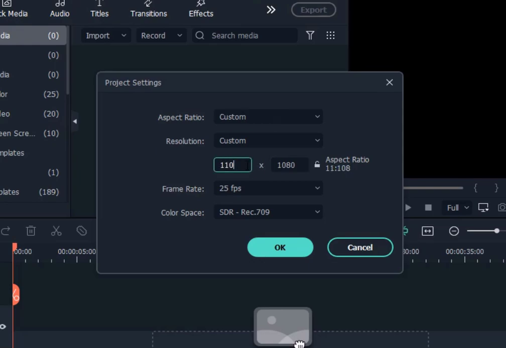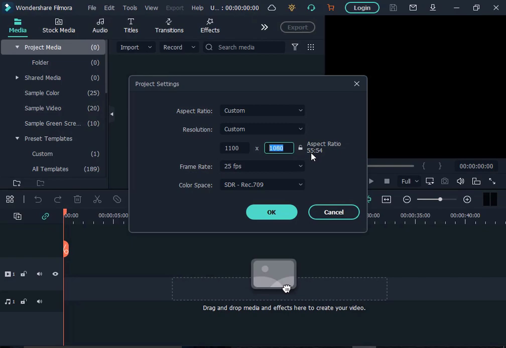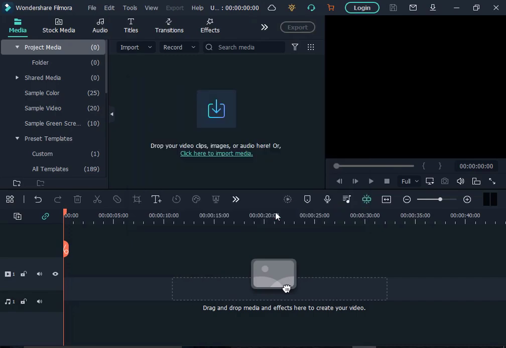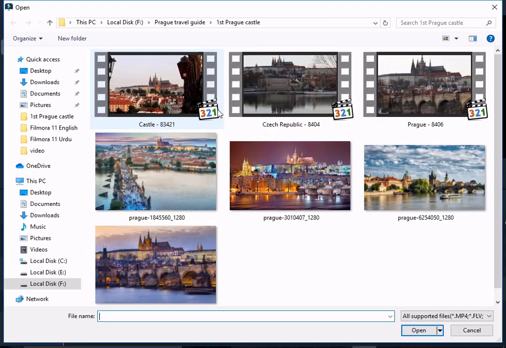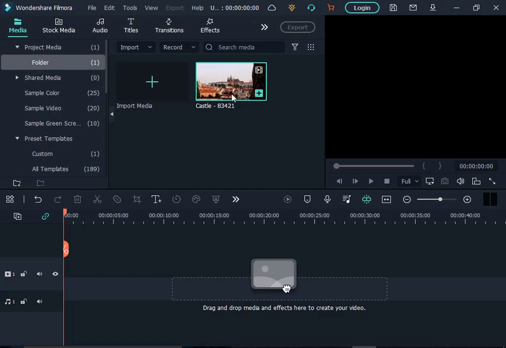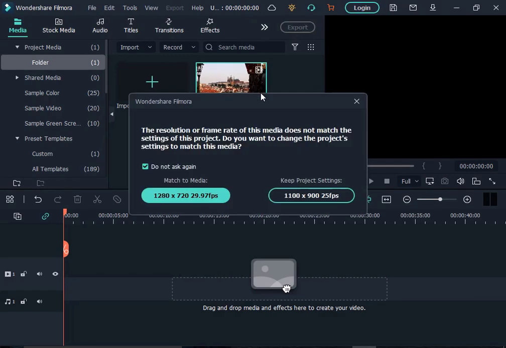For example, I have changed it, and it will automatically show the aspect ratio. And if I have changed it, the aspect ratio will be changed, and from here we will lock it, and save it. Now we have opened some project, and it will change our project aspect ratio. So I have clicked on it.